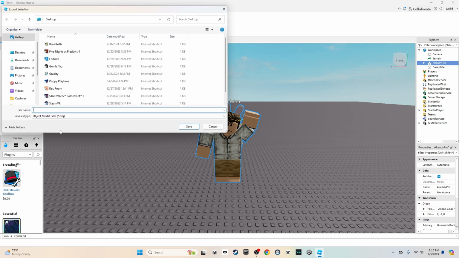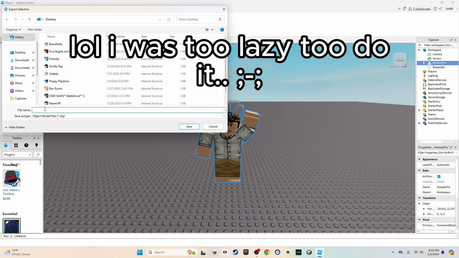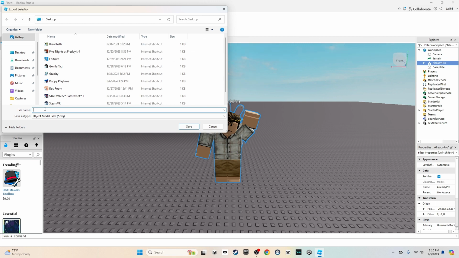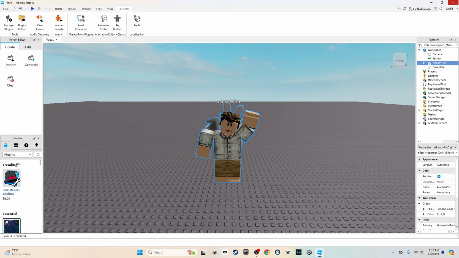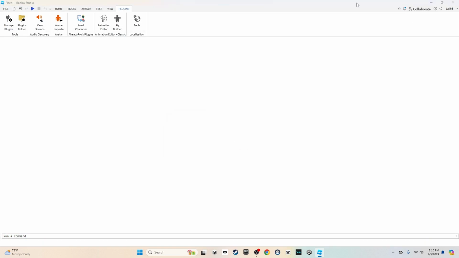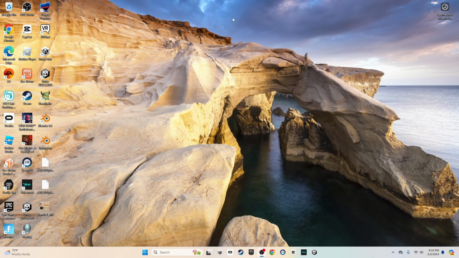So it should look something like this, and then you're gonna right click on here and then do export selection. So I am going to block all my files because I don't really want y'all seeing that. But then we're gonna name it something like Already Pro because that's the person we are doing. So save, and then you can exit out by pressing no because it really just does not matter.